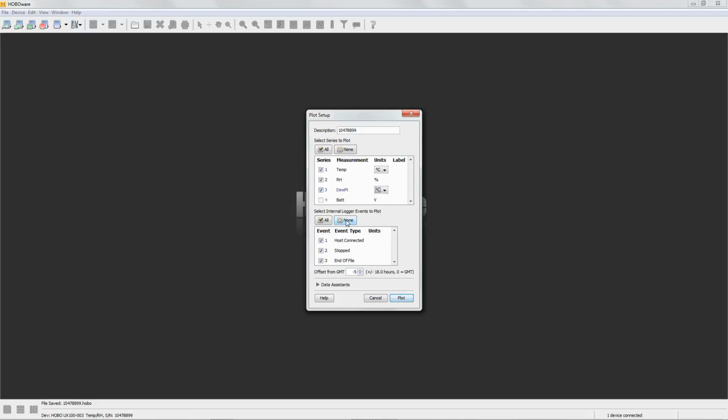The other selection is what we call internal events. Every time a USB cable is connected, every time a host is connected, if you're using an optic logger, it will be recorded. You can choose to display those. They're little tick marks that have time and date stamps, or you can choose to not display them. I'm going to click on None. There is a preference to turn that off or turn it on globally.